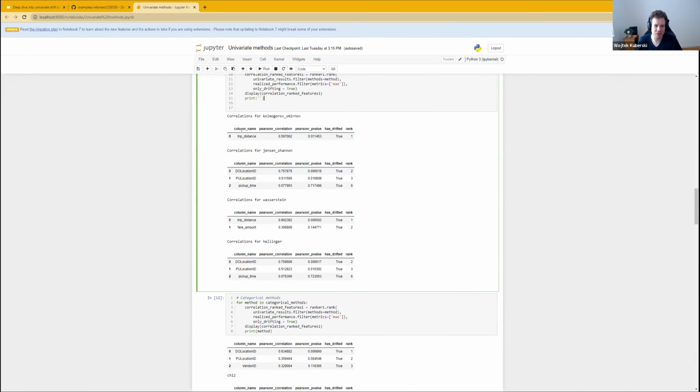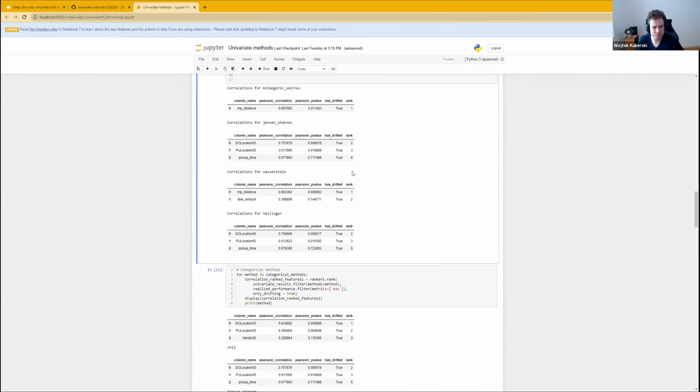And let's see how it looks. So basically, for KS, there's only one feature that's drifting, which is the trip distance. And we have certain correlation here, which is quite high. We also have the p-value for our correlation, and we see that it is quite low. So we can say that this is quite high correlation and rather significant. So this is a feature to look into.